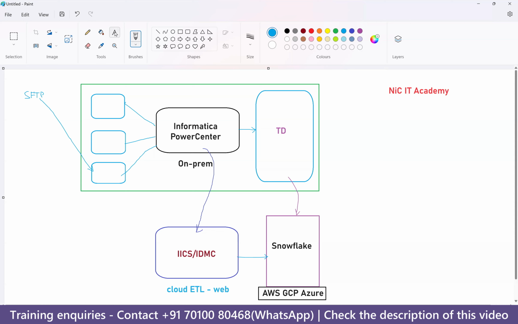Then they will go for a coexistence phase. Coexistence means this flow will be running, and this flow will also be running. Here it will take this flow and this flow, so a parallel load will happen. Teradata also gets loaded, and Snowflake also gets loaded. Then they'll go for reconciliation. Reconciliation means they will compare the Teradata tables data and the Snowflake data. They will compare it.